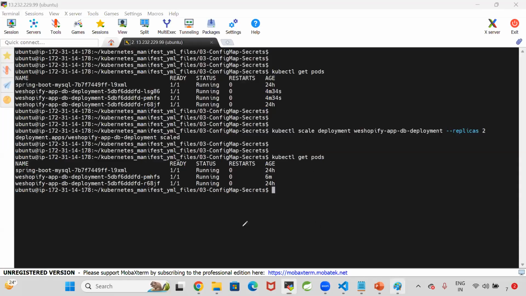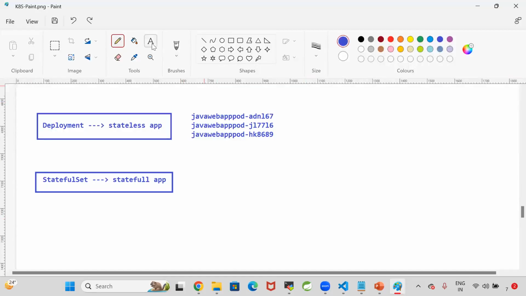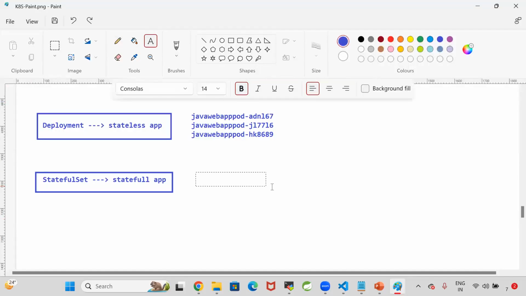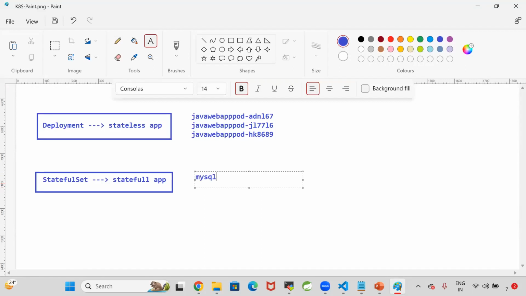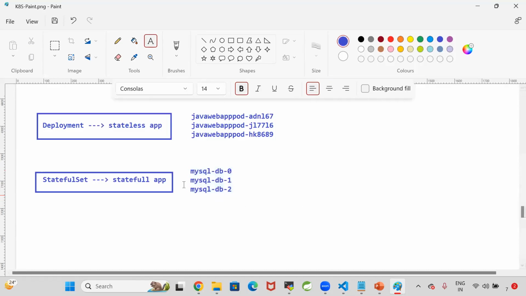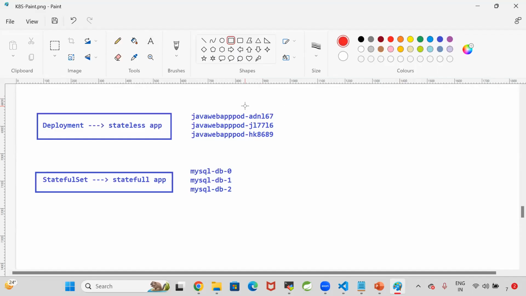But when you go for StatefulSet, it will not happen like this. When you go for StatefulSet, for example, I want to create mysql-db-0, and if I want to create 3 pods, mysql-db-1 and mysql-db-2 like this, it will create the pods with a sticky identity. When you go for the deployment, pods will be created with a random ID, whereas in the StatefulSet, the pods will be created with a sticky identity.